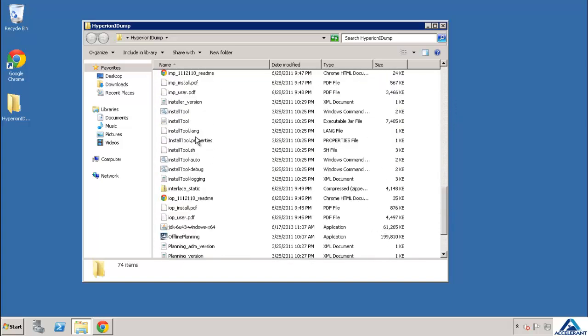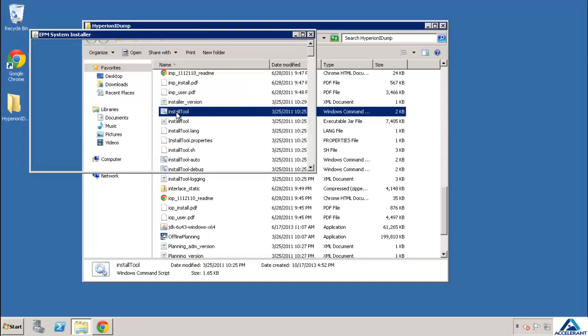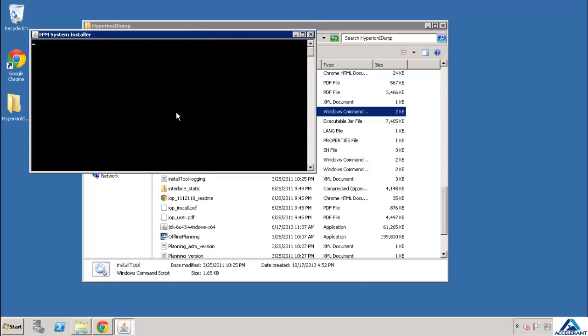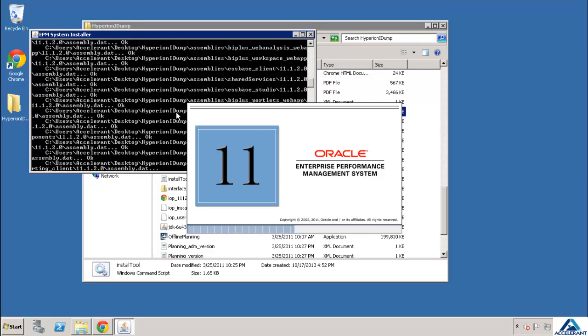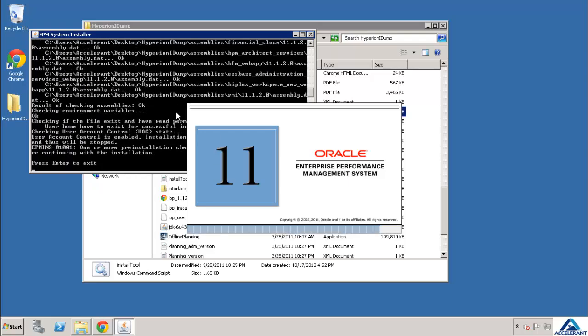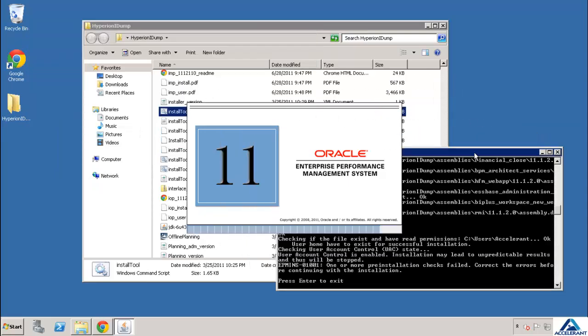So to start the setup process, you're going to navigate down to Install Tool, and you're going to double click. There's a probability that you're going to see some issues. Okay, so take note of this error right here. Hard to get around.